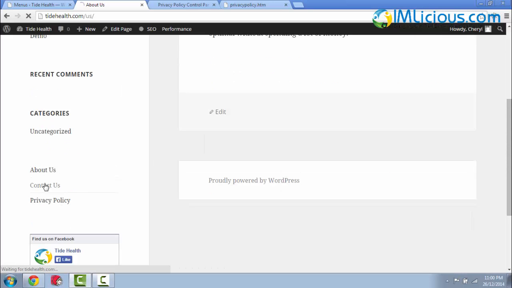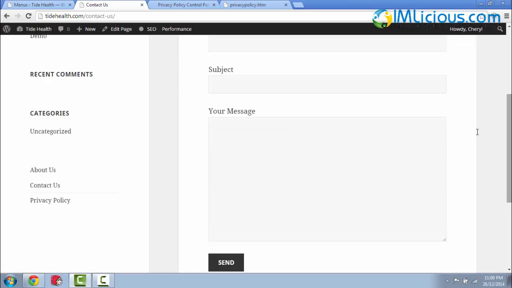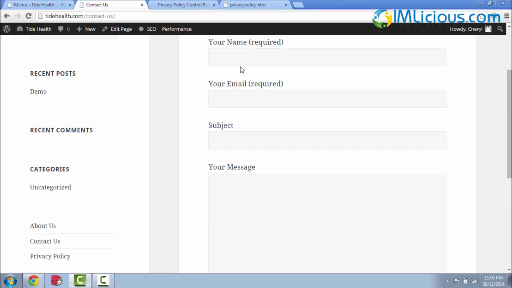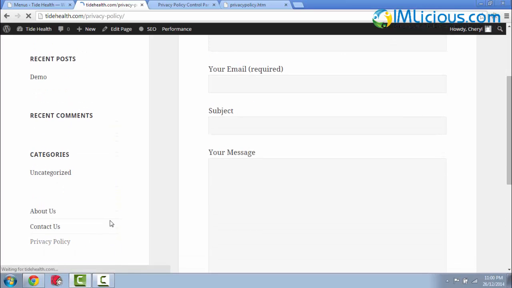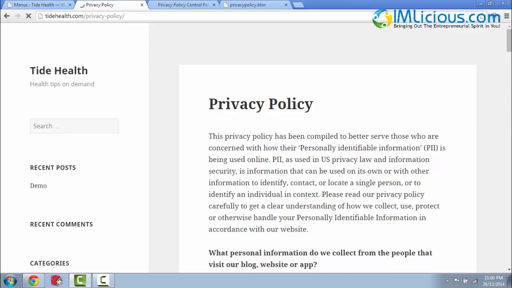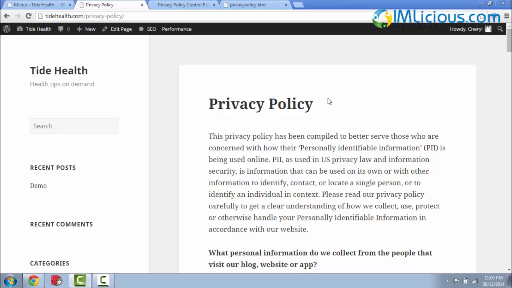And if I click on contact us, I'll have a contact form here where the visitor can just enter his or her name, the email address, the subject, and the message, and then click on send, and I'll receive their email. And I click on privacy policy. So this is my legal page. That's it, guys. That's basically how you create proper legal, about us and contact pages for your website.